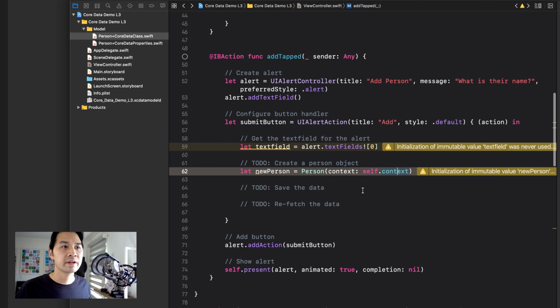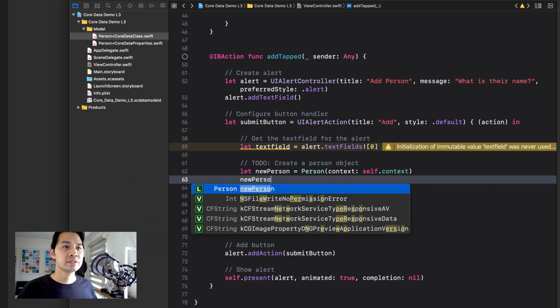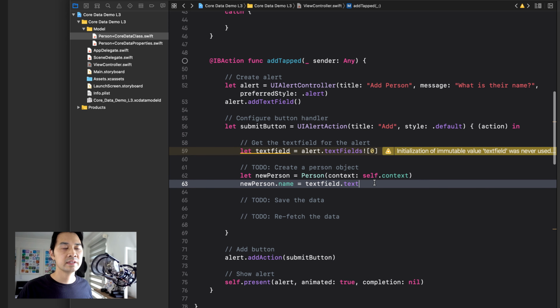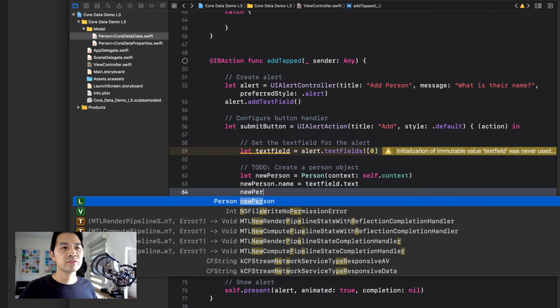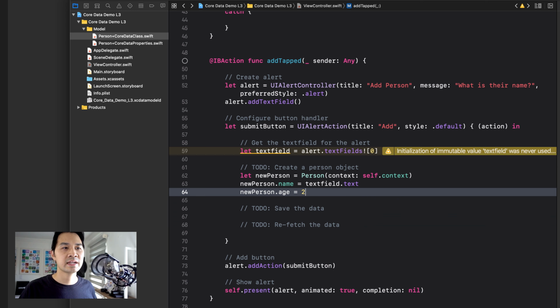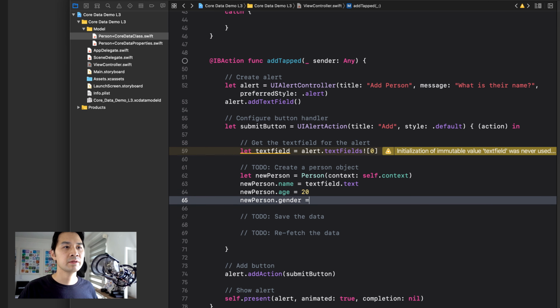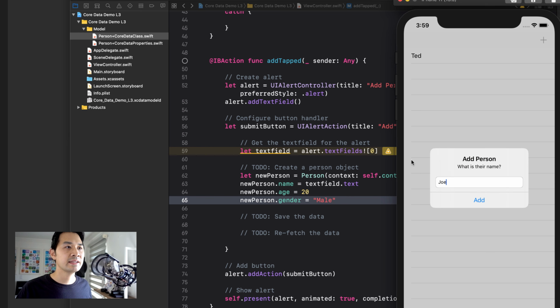Right, so where was that code? Right here. So just like that, we've created a new person object in that context, and now we're going to set some properties for it. So newPerson.name is equal to textField.text, and this is that text field right there in the pop-up. And for the age, I'm just going to set it to some arbitrary number. Same thing with gender, but I assume that you would ask for all of this data when you're adding a new person.